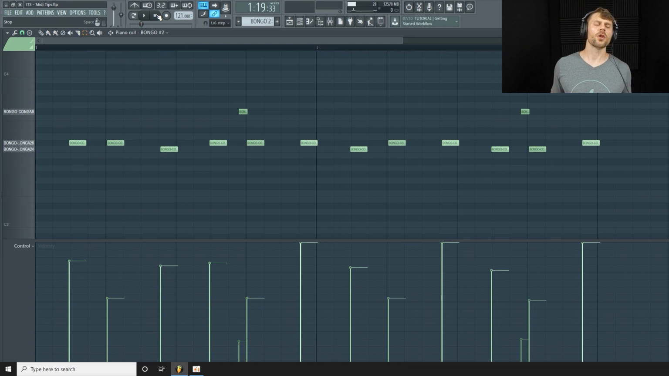Nice, that sounds so much better than that stagnant, stale, robotic bongo loop that we started with. I mean, there's loads more you can do. You can play with panning, and we haven't even processed it at all. So I think we could really bring this to life even more with some processing, but that's not the point of this video.